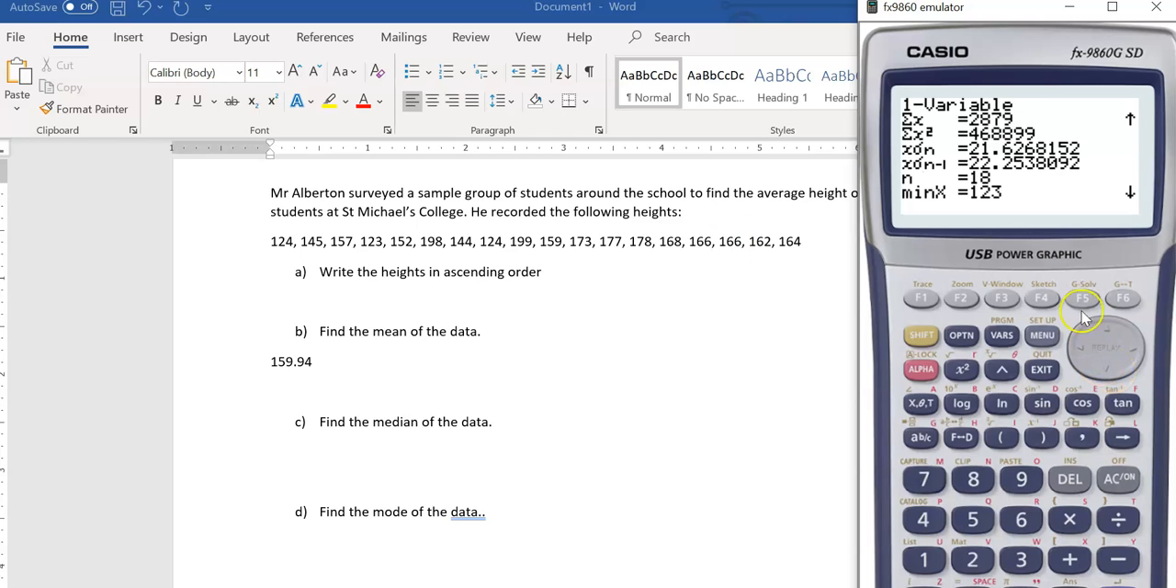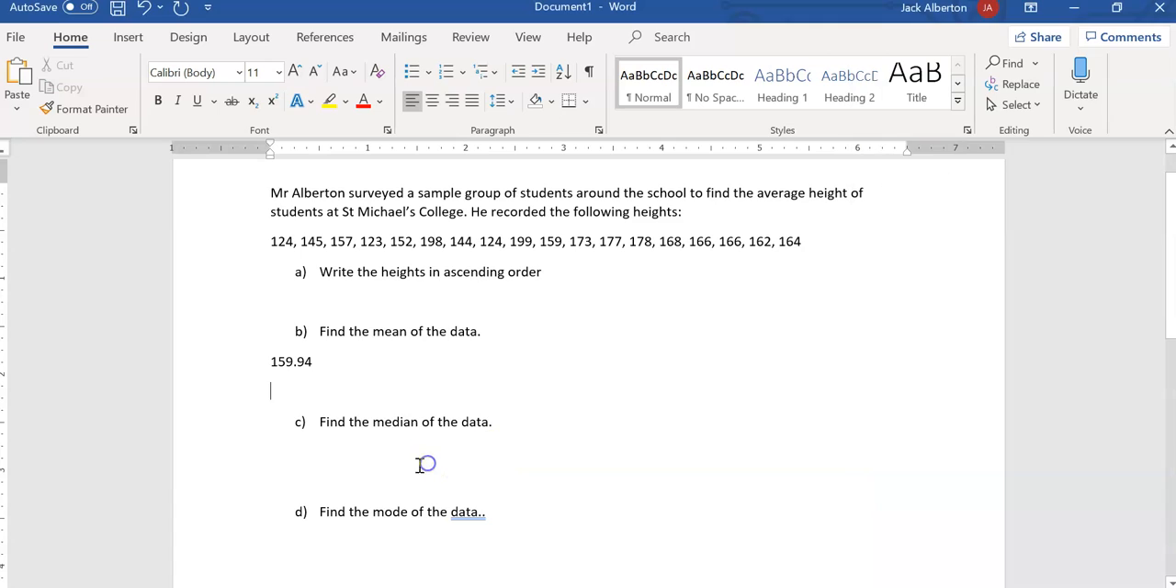If I continue to move down, minimum is telling me that my minimum height recorded is 123. We're not too interested in quartiles at the moment, but here you go, median. So my median is 163. So what the calculator's done for me, it's put all of my data points in order, in ascending order, and it's found the middle number, which is 163.